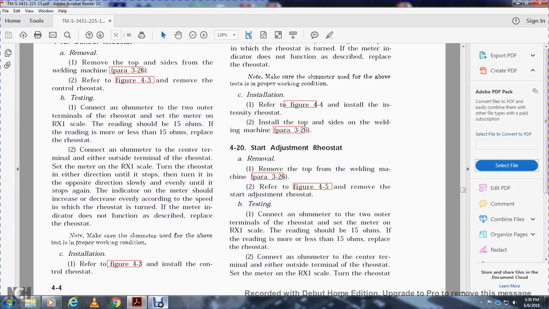Starting adjustment rheostat. Removal of the top of the welding machine, paragraph 326. Refer to figure 4.5 for the removal of the starting adjustment rheostat. B. Test: connect the meter to the two outer terminals of the rheostat, with the meter on the RX1 scale. The reading should be 15 ohms, but if the reading is more or less than 15 ohms, replace the rheostat.